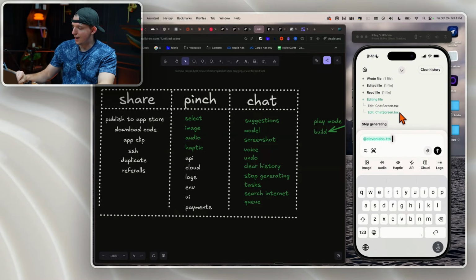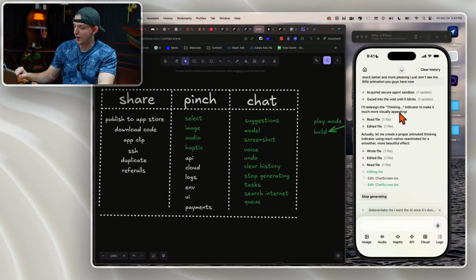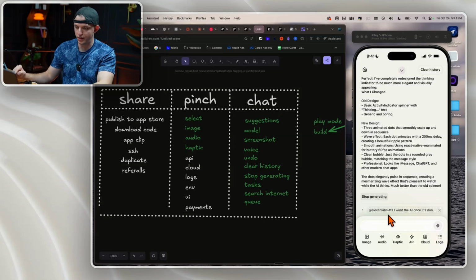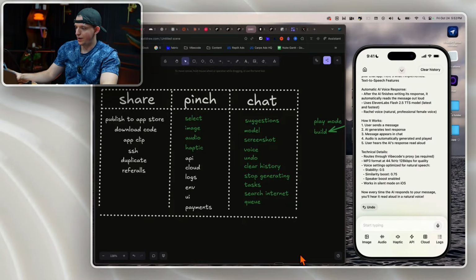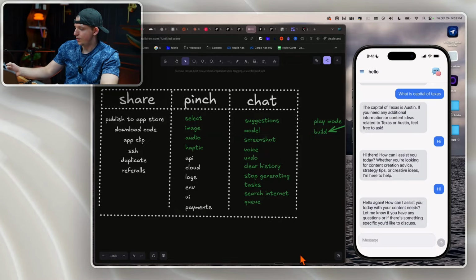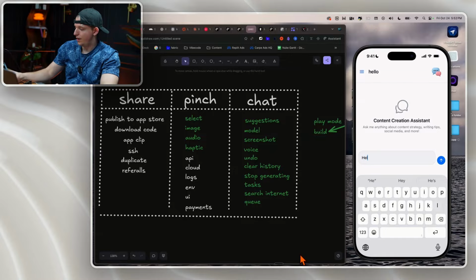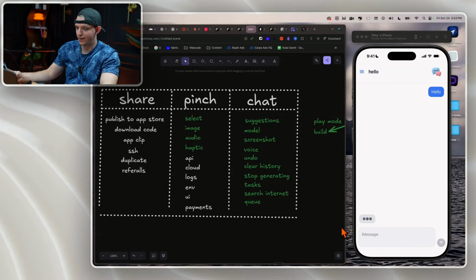I want the AI, once it's done writing its message, to actually read out its message using this API. And you see here, this prompt is now queued up behind the last one. So as soon as this one's done, this one will be entered. Okay, let's take a look and see if this indeed works. So I want to create a new conversation. Here we go. We can say, hello. Ooh, that looks a lot better.